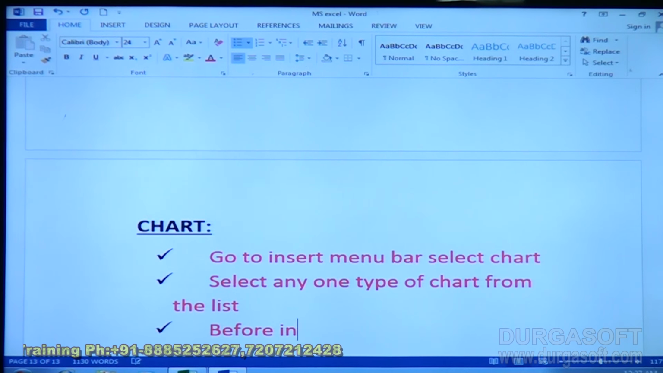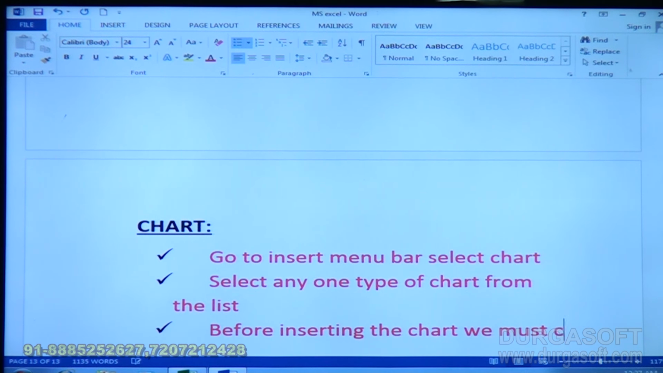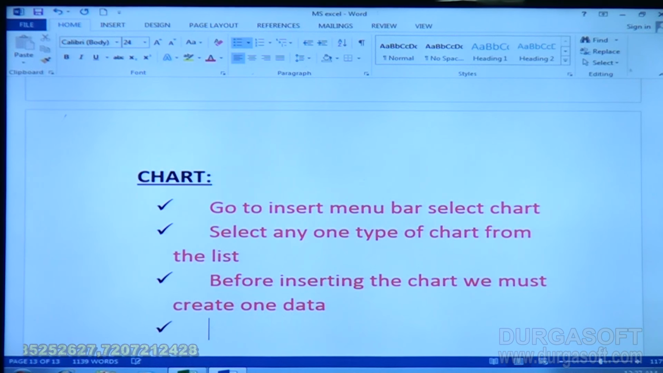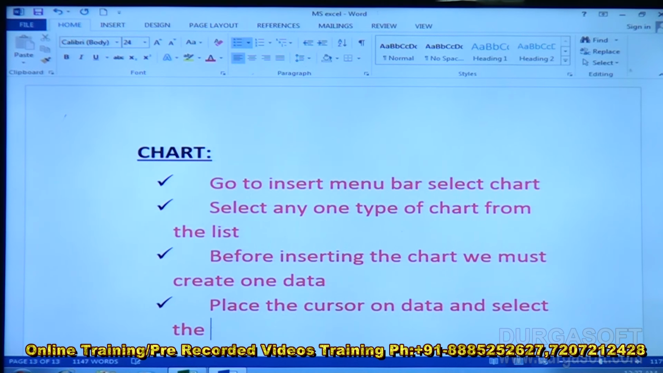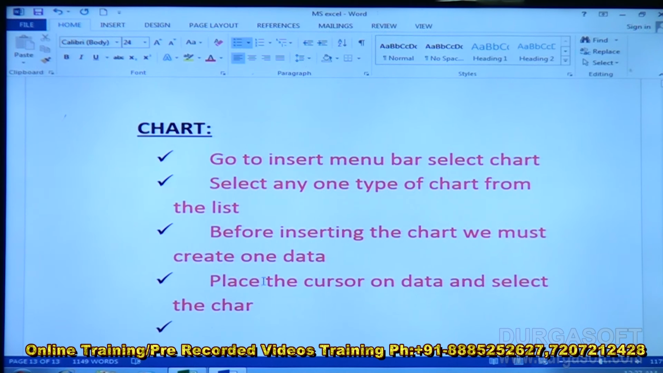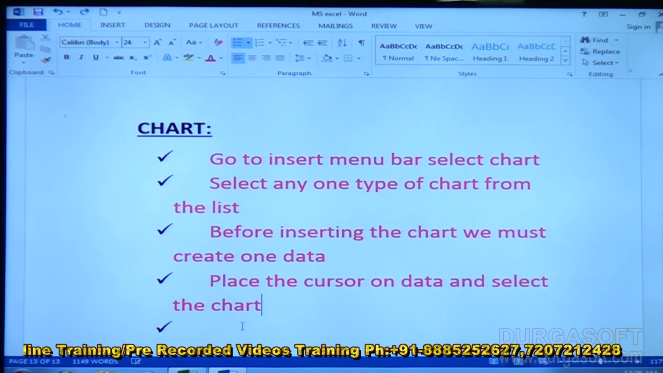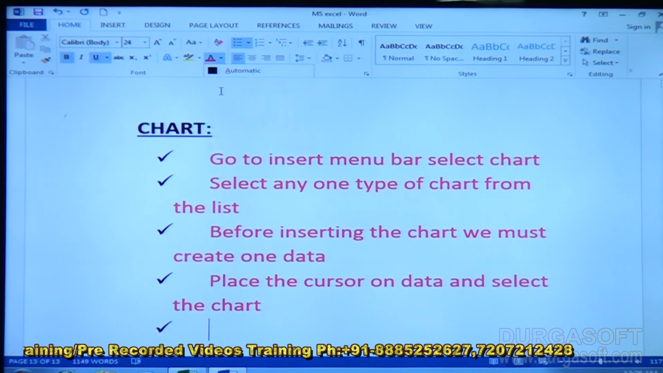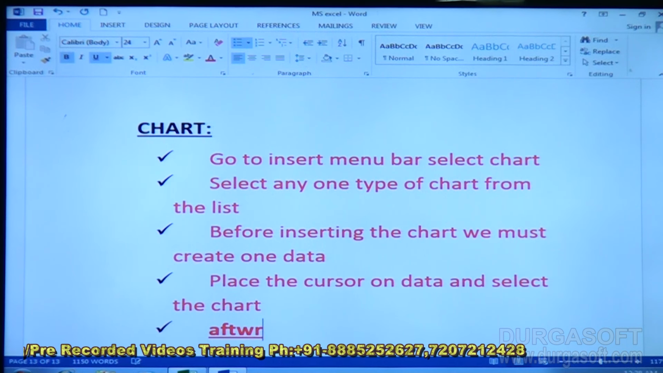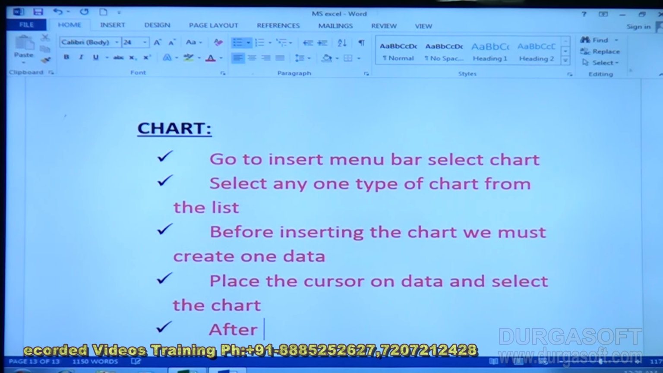Before inserting the chart, we must create one data and place the cursor on data and select the chart, inserting the chart.